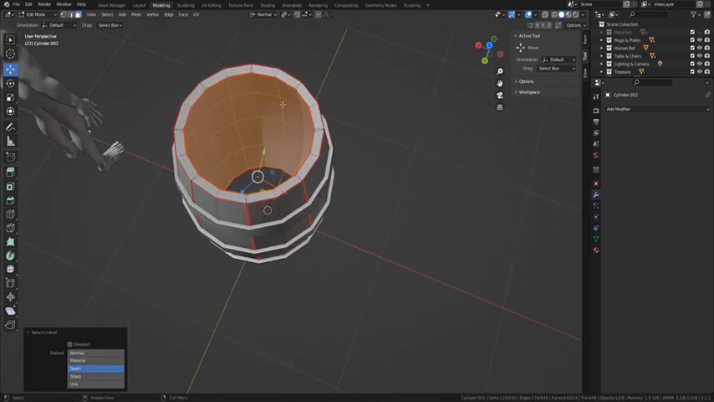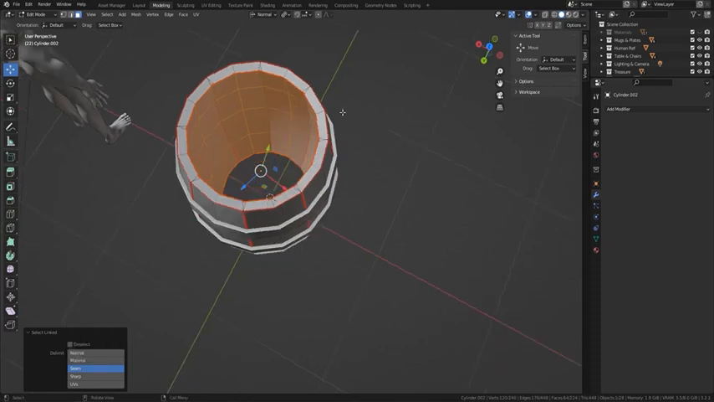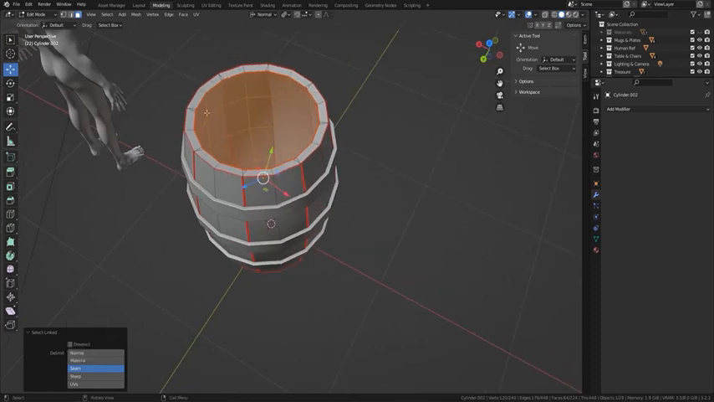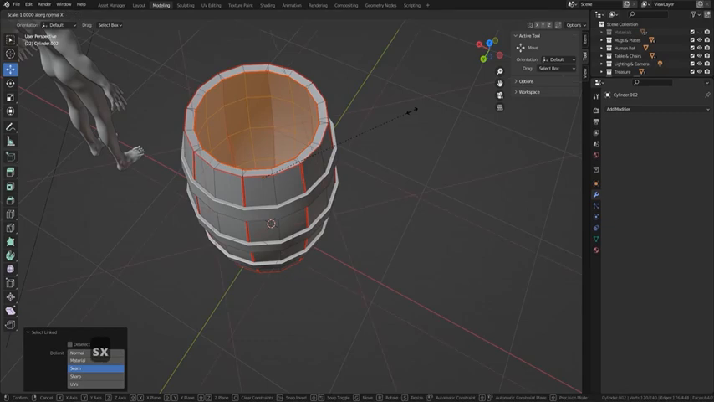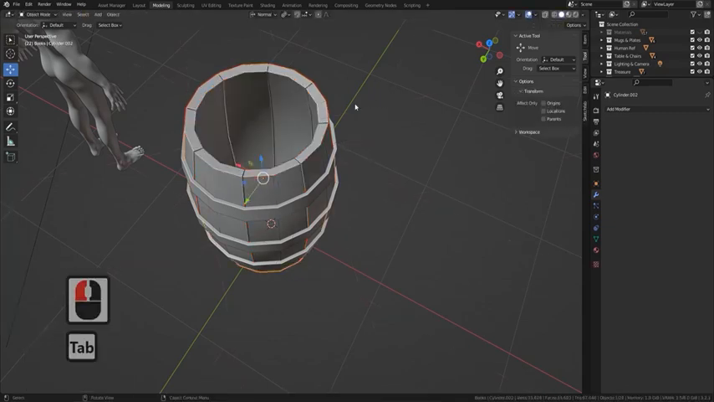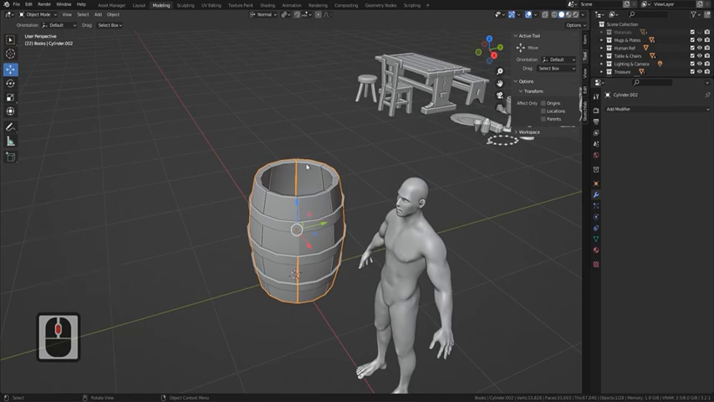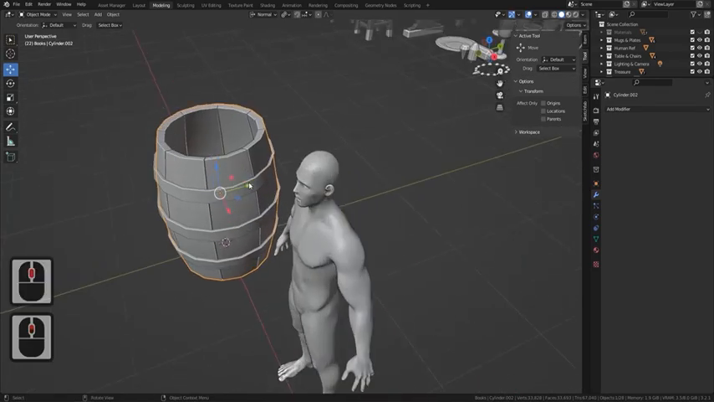And also, because we've not got a medium point, it's not pulling it into the middle, it's pulling it based on each one of these. So that's why it works. So now if I press S and X, you can see I can bring these in as well, like so. And there you go. That is the easiest way I found to create a barrel.